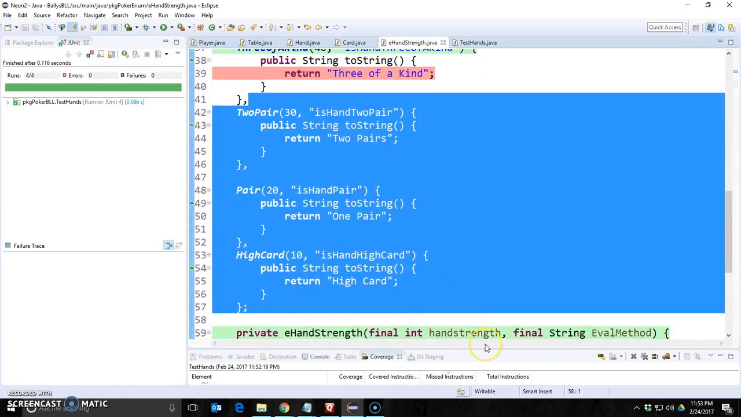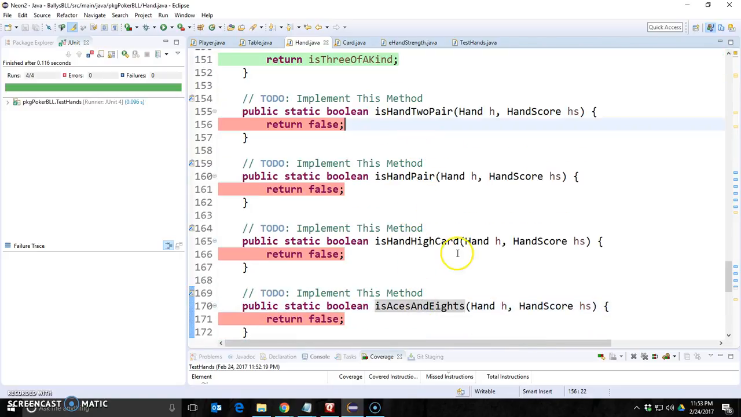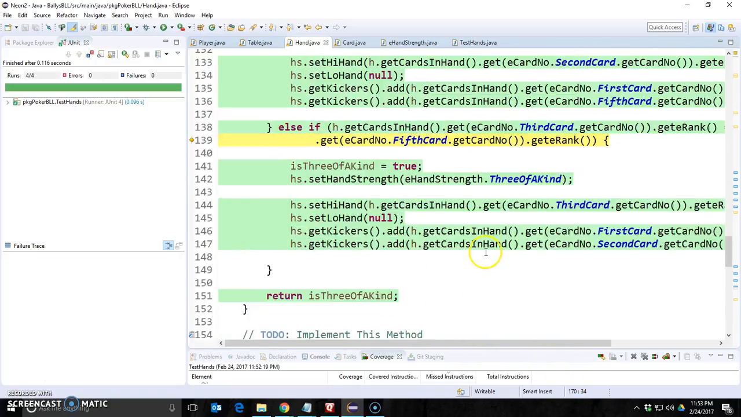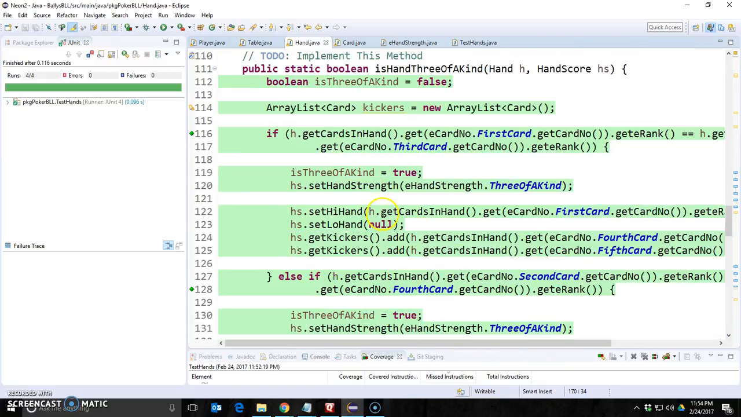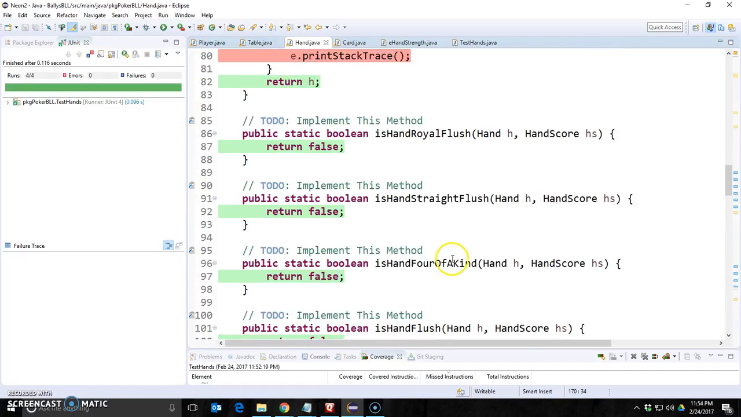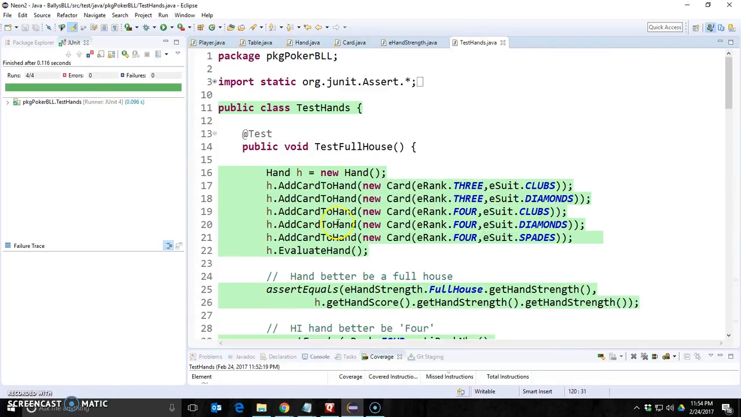Okay, so you've got a couple of things to do in this lab. I want you to go through what we talked about before, but in hand, I want you to code up the methods. Is the hand two pairs? Is the hand a pair? Is hand high card? Is aces and eights? It should not be much more than what I did here for is three of a kind. And it looks hard, but it's not. Once you get one of these done, it's cut and paste and do the other two. So do that. Then I want to see a test hand for all your cases.